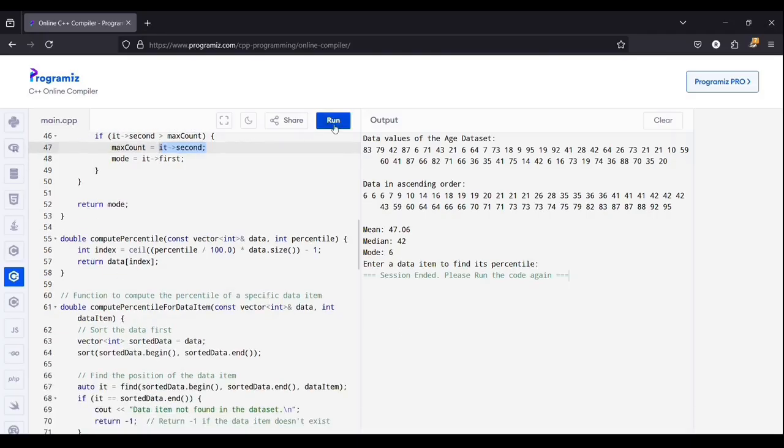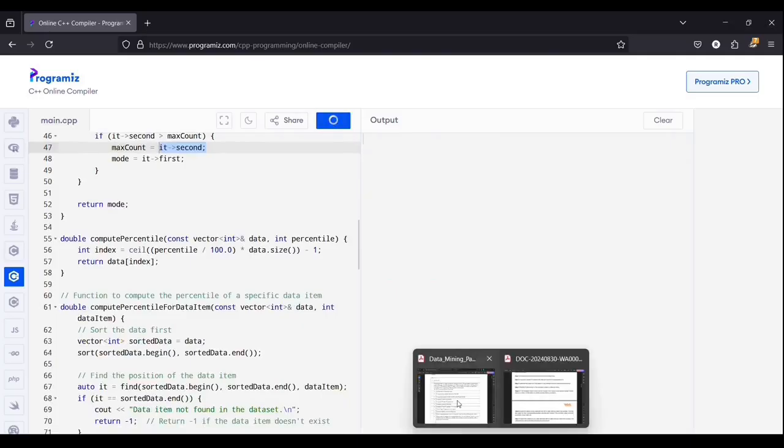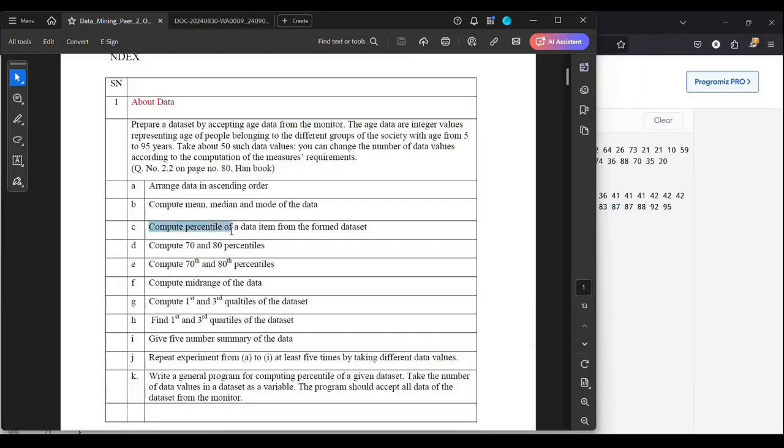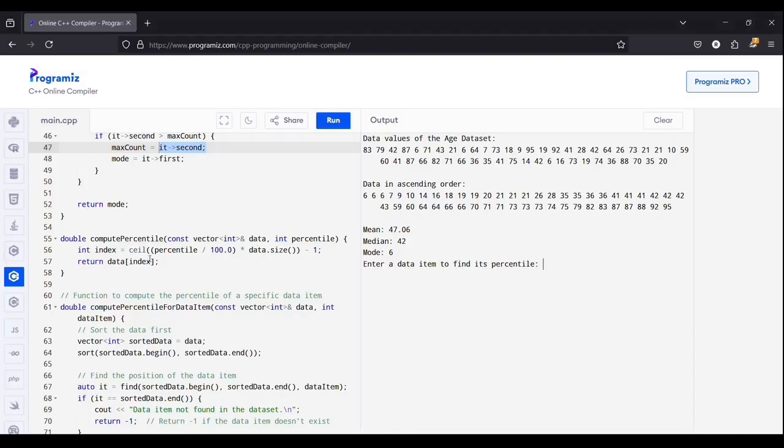Now the next operation we have to perform is computing the percentile of an item from the dataset. So we have to perform the percentile of a data item from this data set. Let's see what is the percentile of 35 in the data which is present here.